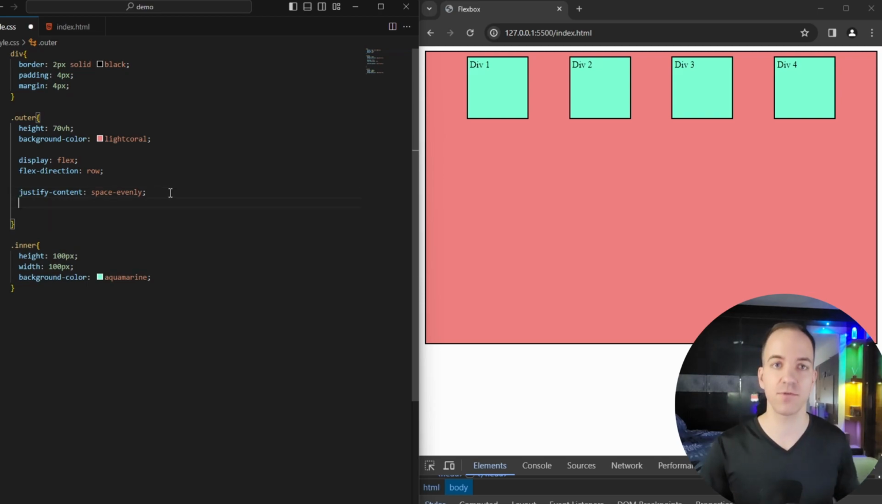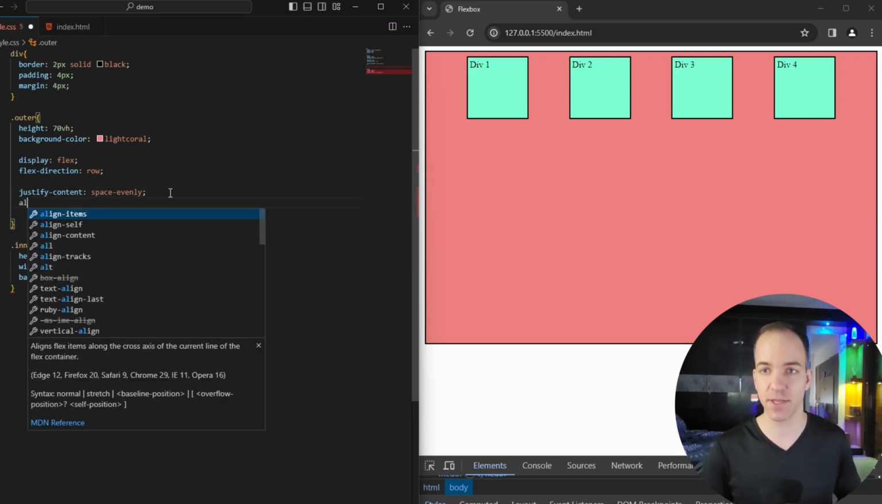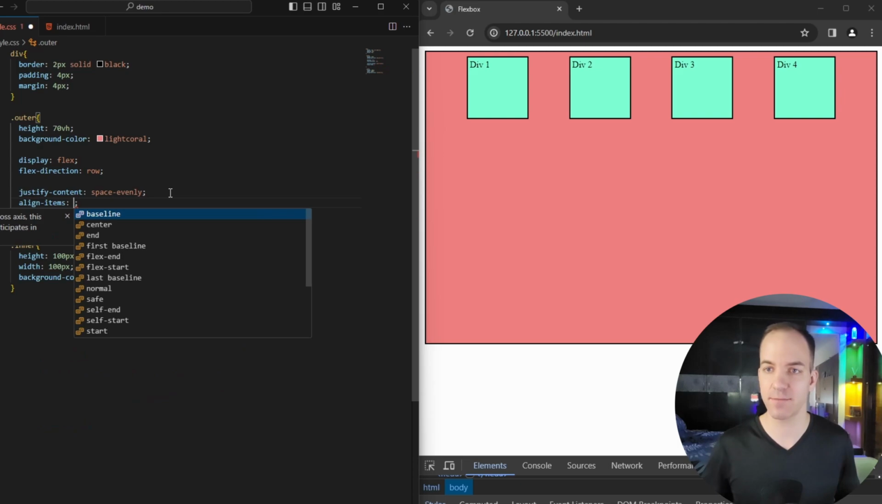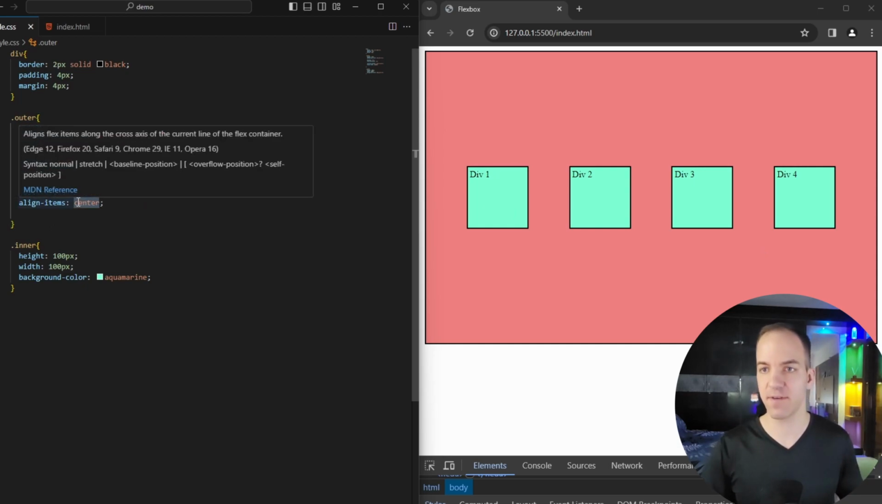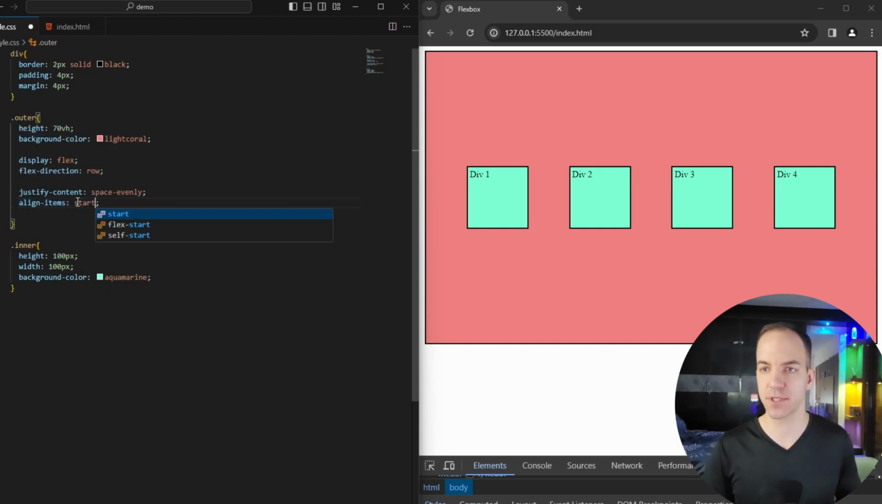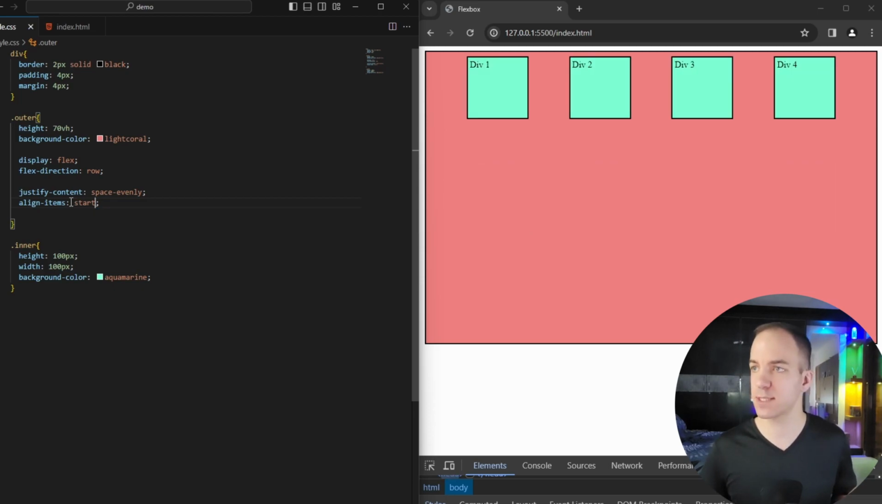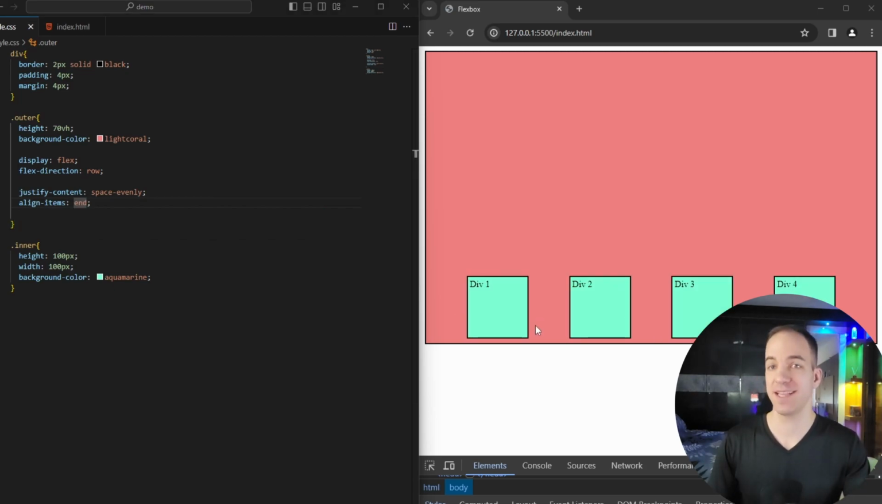Now, if you want to align it vertically, we can do align items. And again, here you've got center, end, and start, a whole bunch of different things. So now if I hit center, you can see it jumps to the middle. And now if I do start, you can see it's going to jump to the start and then end. You can see it's now at the end of our outside div.